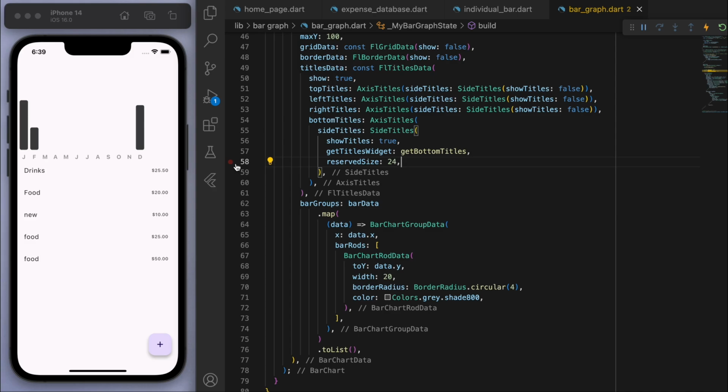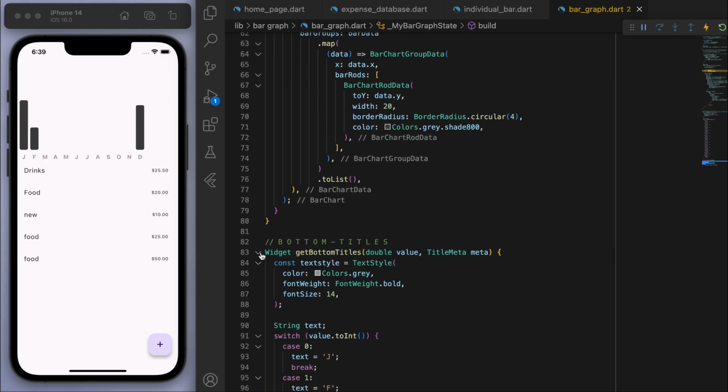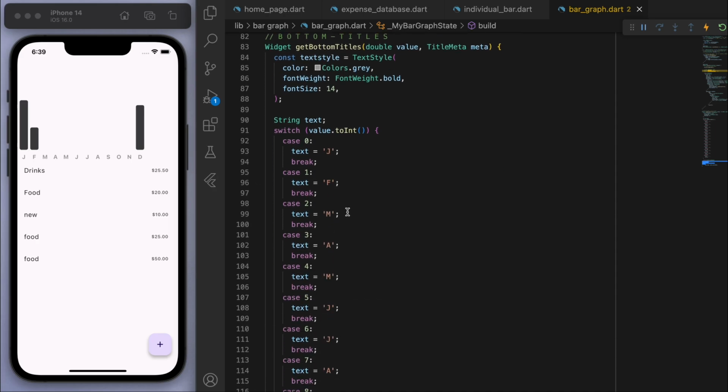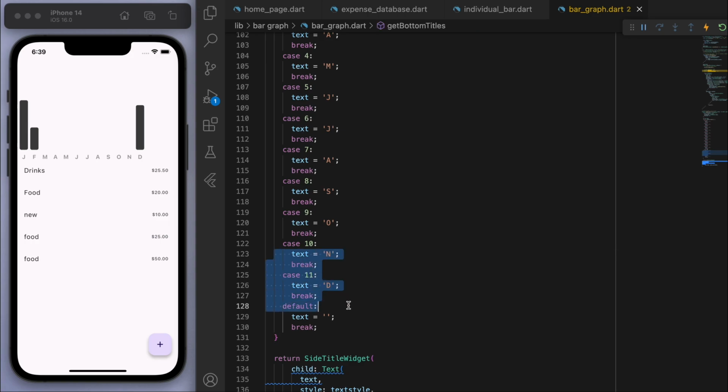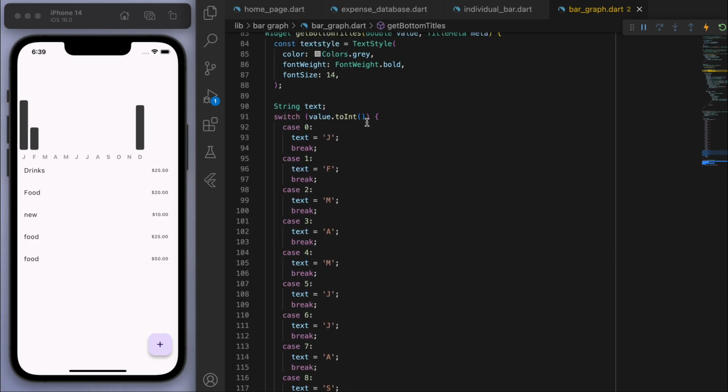And the reason is, if you go to our getting the bottom titles, remember this integer for the value? We're only looking at the cases between 0 and 11. We didn't consider the cases for like 12, 13, 14, 15, past a year. So what we can do here is use this percent sign. This one is for the remainder. So I'm going to basically get the remainder when you divide it by 12. So this should make sure that it goes on for the future years. So if I save this, you can see the January, February, March.